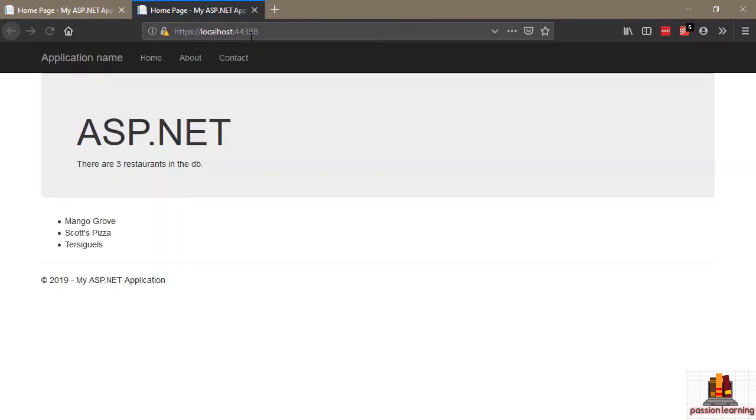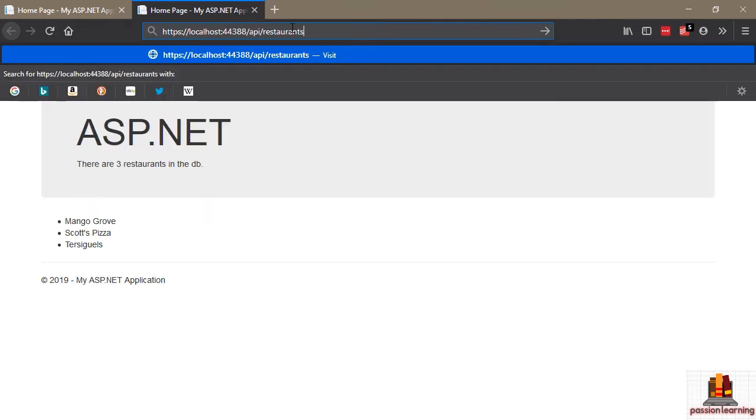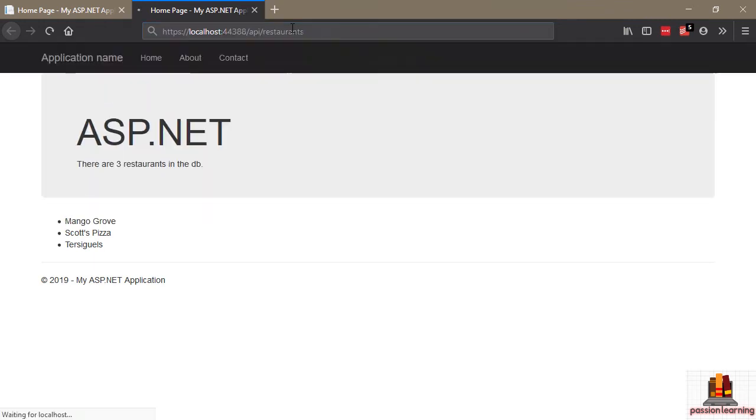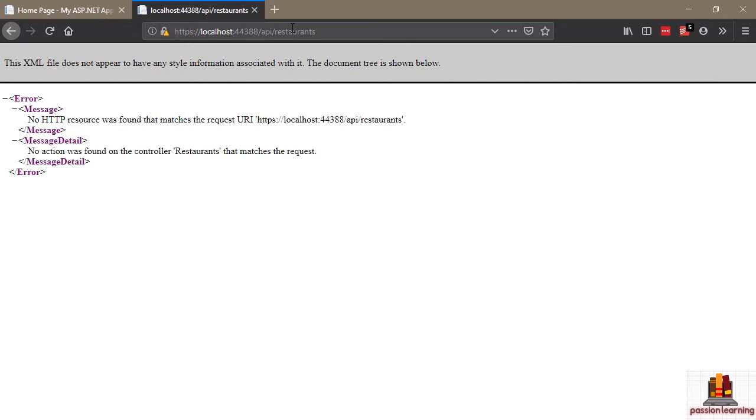It looks like the build has worked. And now let me do a Control F5 to run this application in a browser. And I want to take that URL that I just copied and paste it up here. So I want to go to /api/restaurants, and I'm going to see an error message. But it's not just any error message, it's an error message in XML.